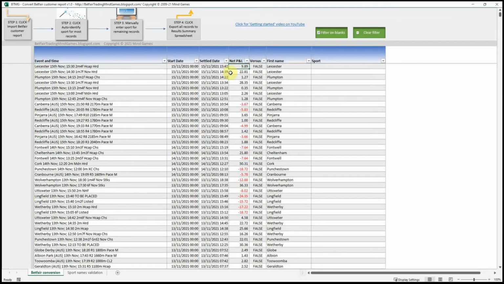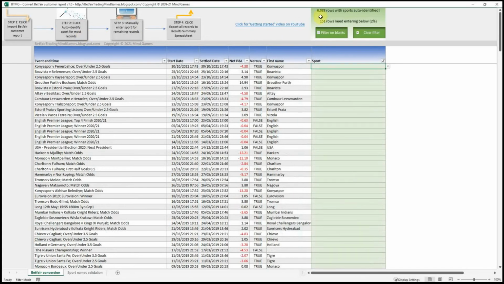The next stage is to add in the sport information. So there are 6,239 rows of data here, so obviously adding in the sport information for all of those would be extremely time consuming. So that's where the spreadsheet comes in and helps. You just click on step 2 and it's auto-identified 6,088 of the rows, and that's just left 151 rows remaining that you need to manually enter the data for, which is just 2% of the total. So 98% of the overall amount was auto-identified.